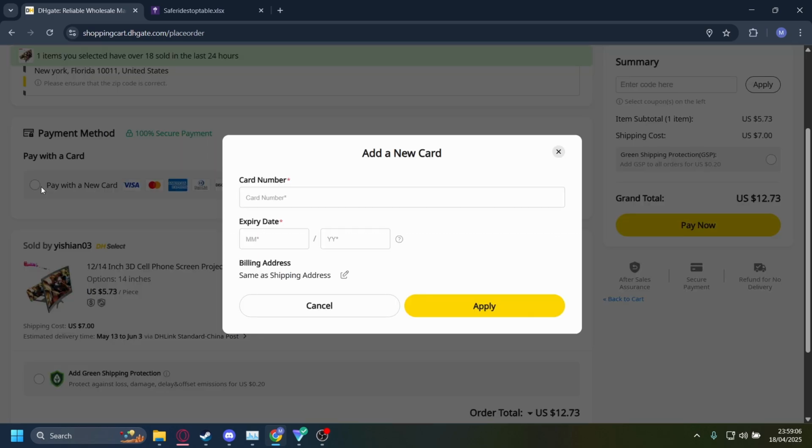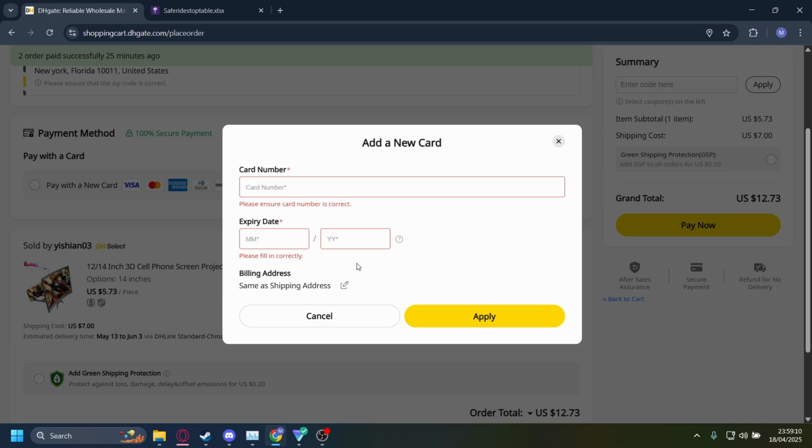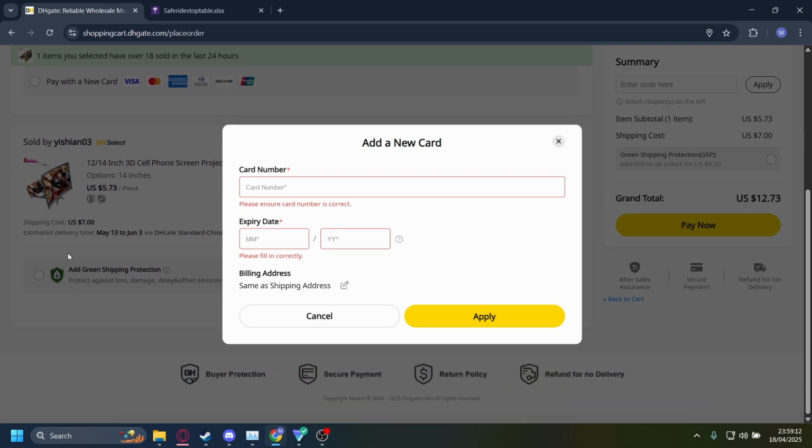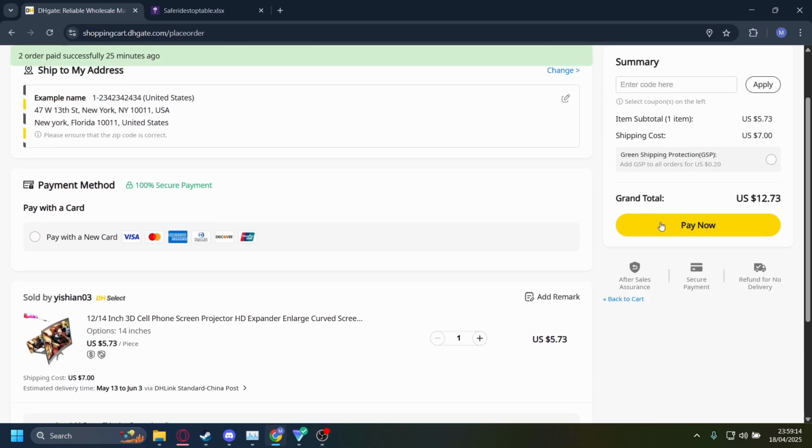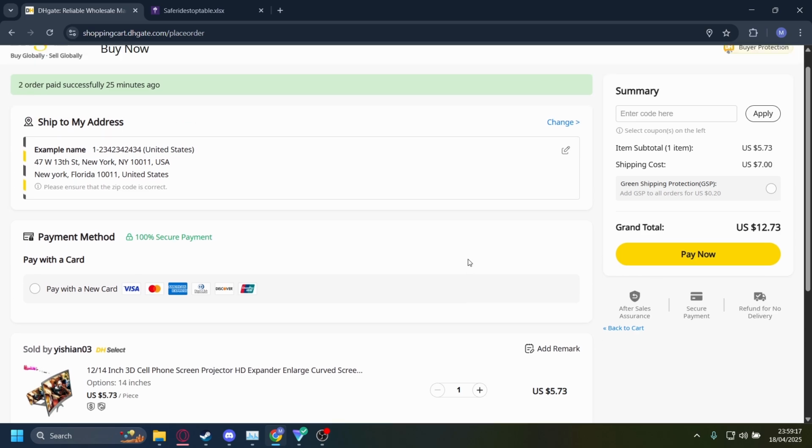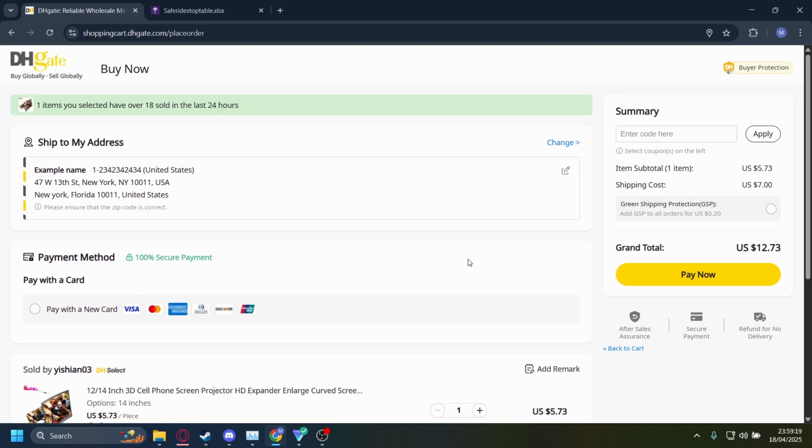And then I'm just going to tap on pay with a new card. And then you will need to add in a card number, an expiry date, all the things like these, and the CVV as well, obviously. And then once you do that, you just have to tap on pay now, and then that's it. You will then order whatever you have bought on DHgate.